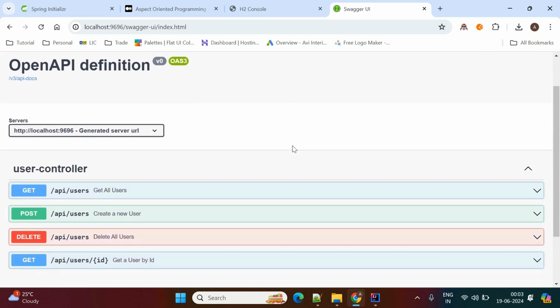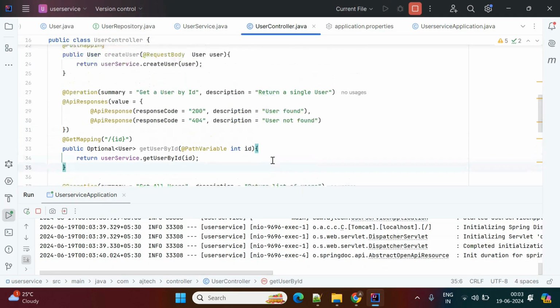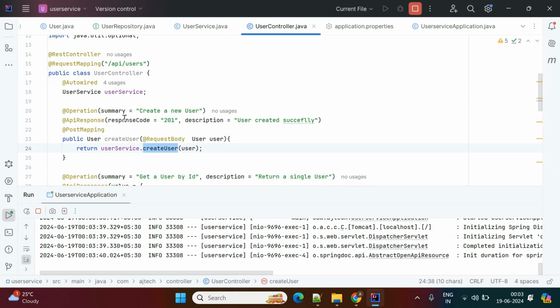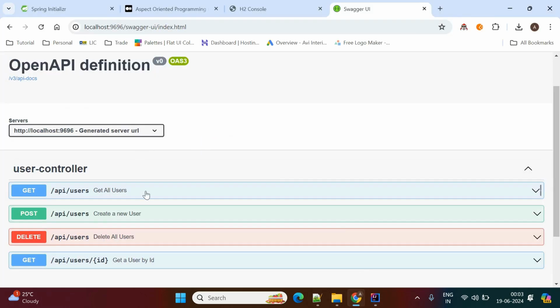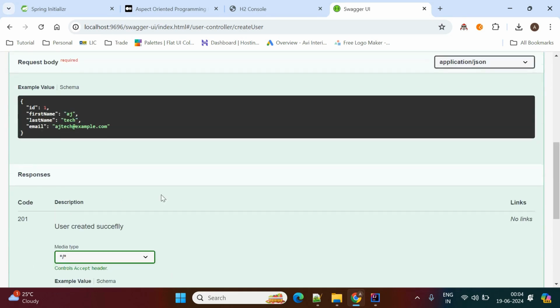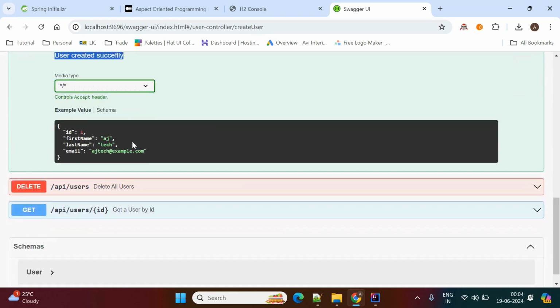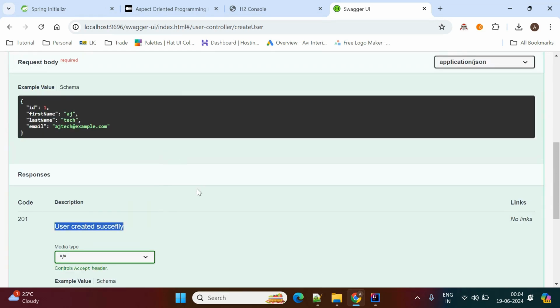So if you quickly see the specification and the description we mentioned here, first come to the controller. In the user controller, the first API is create user. Here we are specifying it is to create a new user. When the response code is 200, it will return user created successfully. You can click the create new user. So here if you see, it is expecting arguments like id, first name, last name, email id, example schema this is. So this schema we are mentioning in the entity, right? So if you see, this is a response code. If it is 200, user created successfully. Okay, only one we mentioned as the response code.